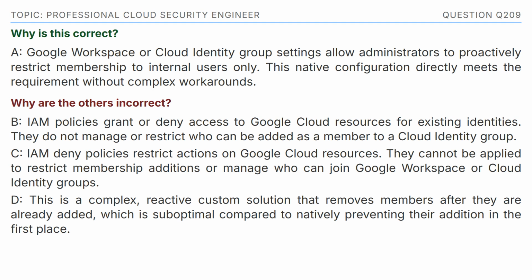Why are the others incorrect? B. IAM policies grant or deny access to Google Cloud resources for existing identities. They do not manage or restrict who can be added as a member to a Cloud Identity group. C. IAM deny policies restrict actions on Google Cloud resources. They cannot be applied to restrict membership additions or manage who can join Google Workspace or Cloud Identity groups. D. This is a complex, reactive custom solution that removes members after they are already added, which is suboptimal compared to natively preventing their addition in the first place.